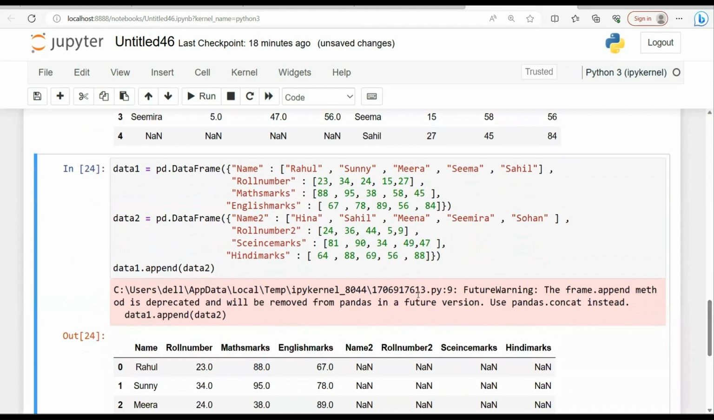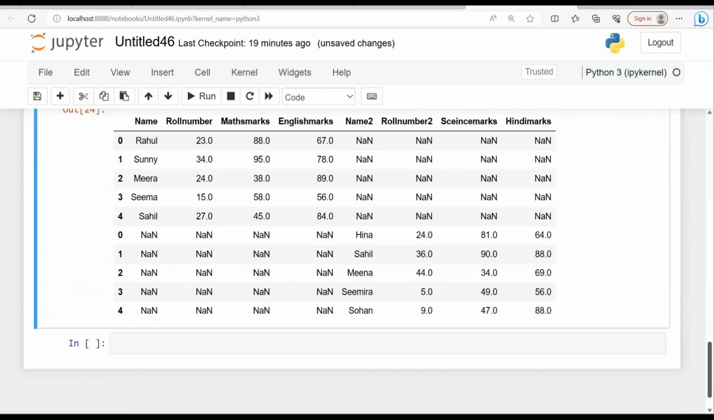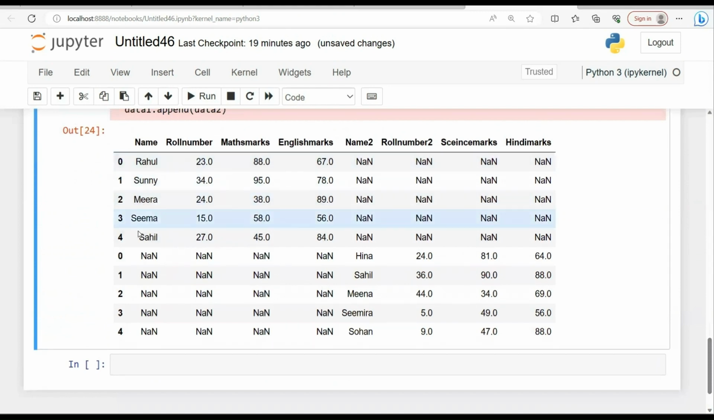Here you can find that the frame.append method is deprecated and will be removed from pandas in a future version. Use pandas.concat instead. So in place of append, you can use the concat method in future. But you can see your output like this. This is your data 1, this is your data 2. You can see over here data 1 with name, roll number, maths marks, English. Here you can see data 2 with name 2, roll number 2, science marks and Hindi marks.